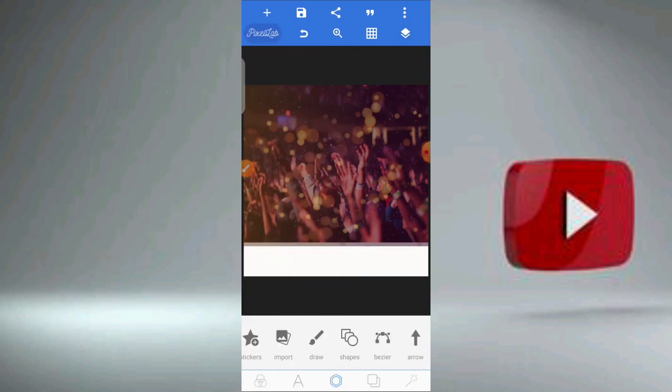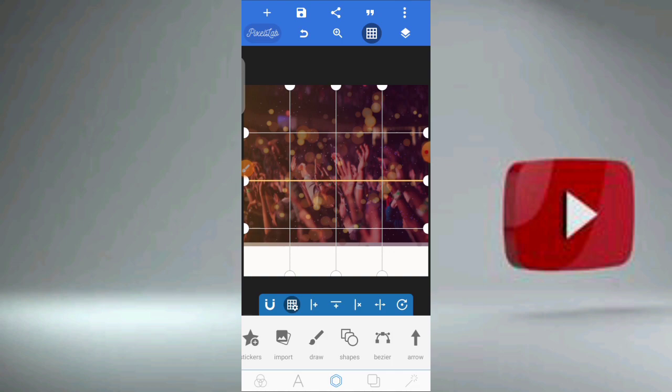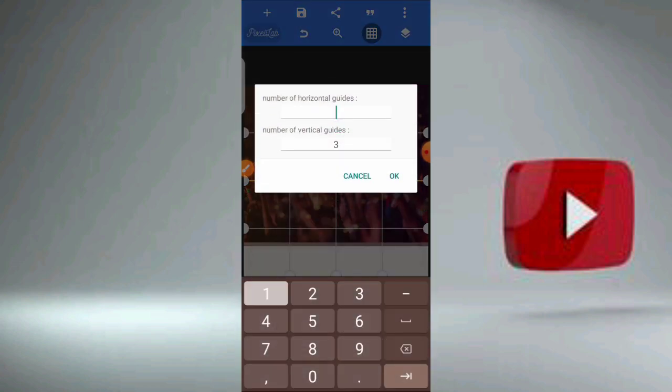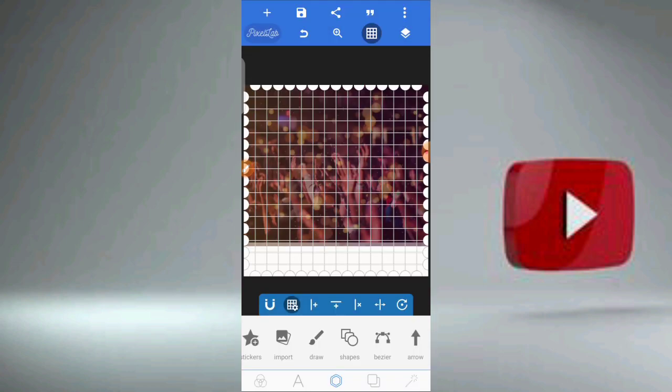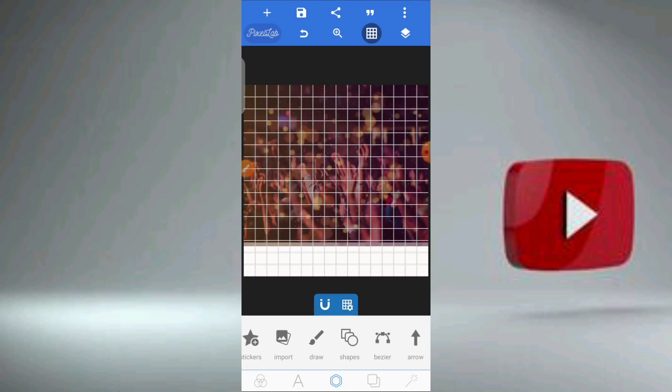Now the next thing is to click on the grid icon there behind the layer tool. When you click on it, click on grid setting, then the last icon there to your right, click on it, then give it the number 15 by 15. The grid is like the ruler.